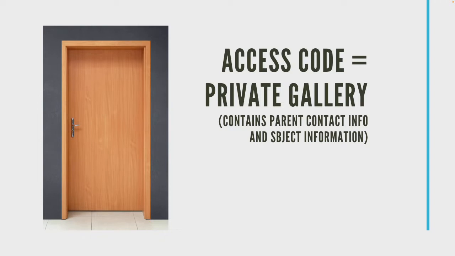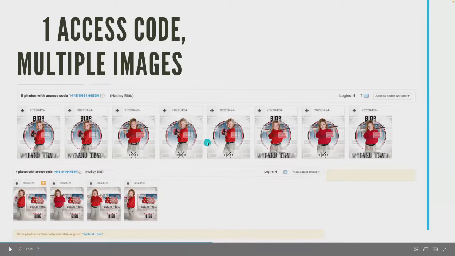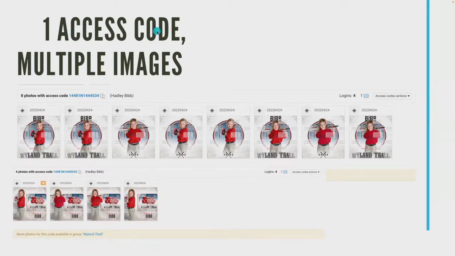So just think of your access code as the thing that separates your images into one group, so that you can have a bunch of different images and one access code, so that one contact information, when an email hits the email of the parent and they click on it, all of these images that are attached to that access code will be there for them to buy from. So basically, use the access code as the anchor, put the images that are assigned to that access code in it, and that creates a gallery, and that's what goes out to the parents.